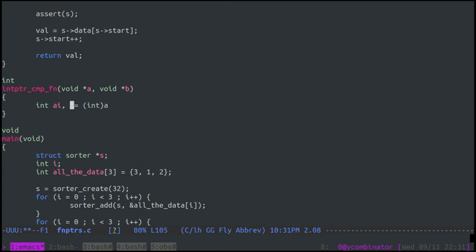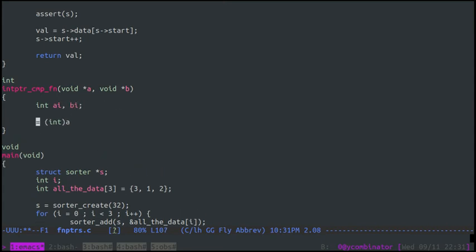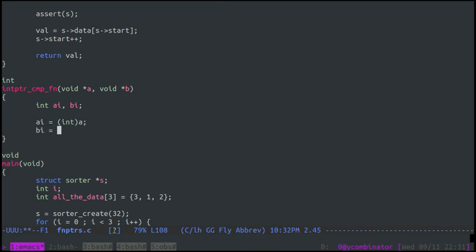Let me clean this up. So AI equals A, BI equals int B. So I know these are int pointers, sorry. So I can cast them explicitly. I actually don't need to. I could just set them, because you can set a void star essentially to anything.